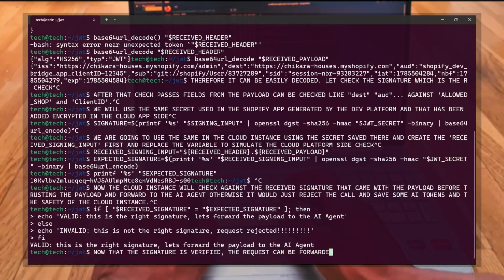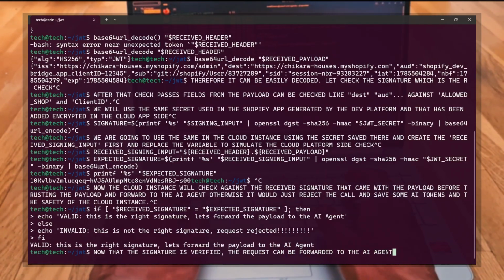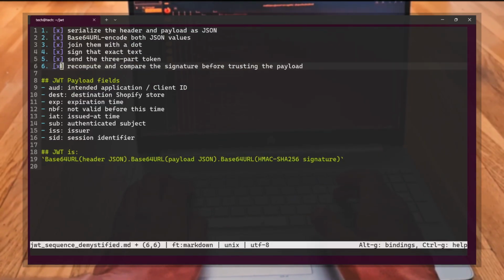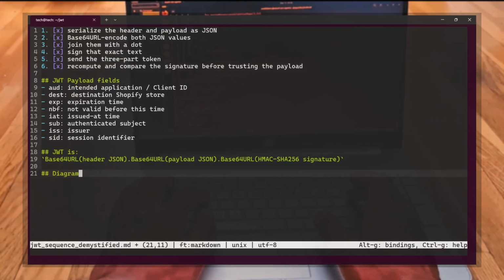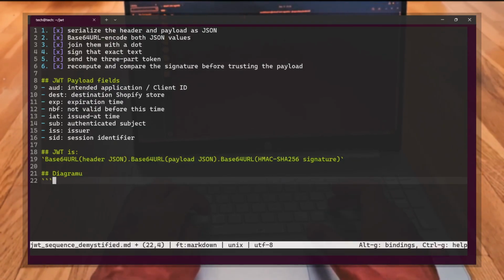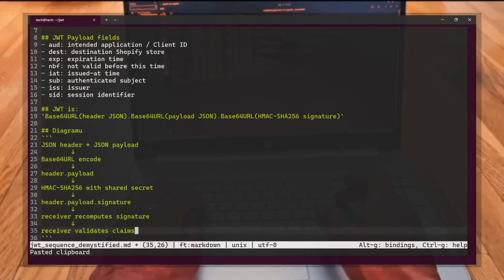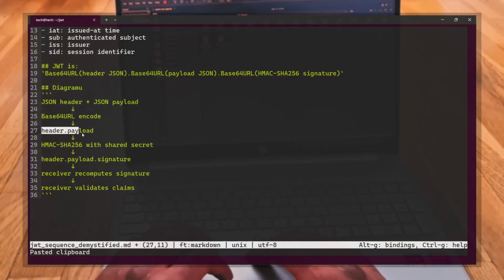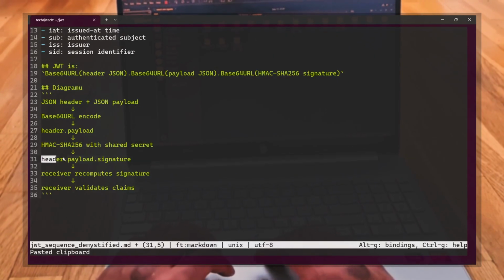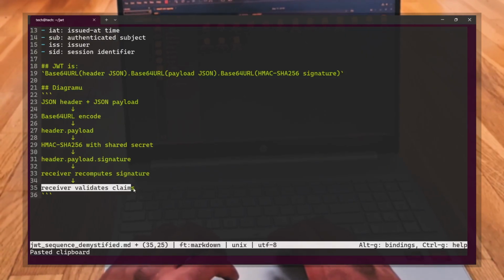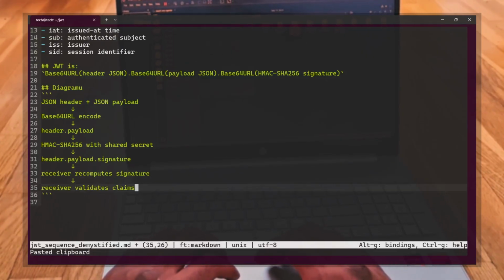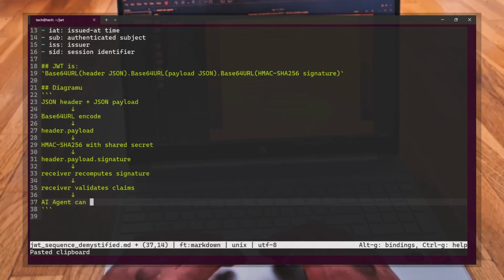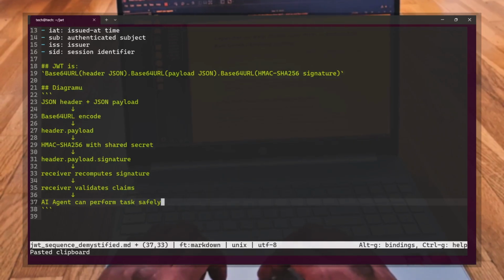Now that the signature is verified, the request can be forwarded to the AI agent. So that's how I have decoupled and decomposed everything so that the AI agent is safe and the application is safe. Everything is separated. Okay? So this is the little diagram. You can pause the video and see it. And at the end, you can also say that the AI agent can perform tasks safely.